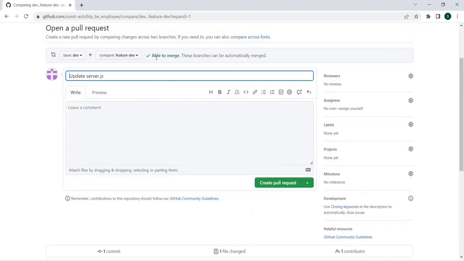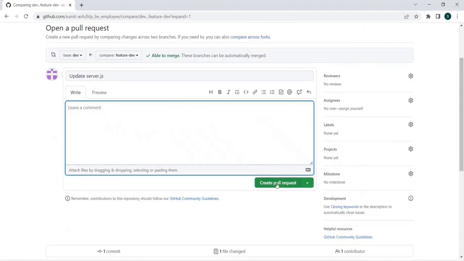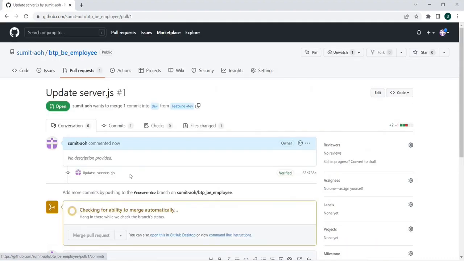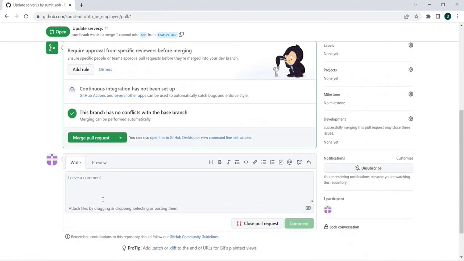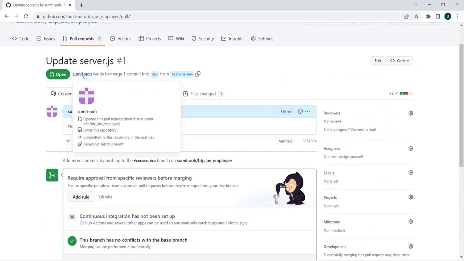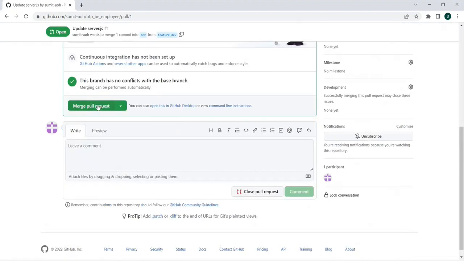Here you would find that it's able to merge, and you would see this particular line is the additional line that was changed. So I'll say create a pull request. The moment you create the pull request, you would see it over here, and it would do some sort of internal check. When you say merge, it would say it wants to merge one commit into this dev branch from this feature dev branch. So I'll say merge pull request.